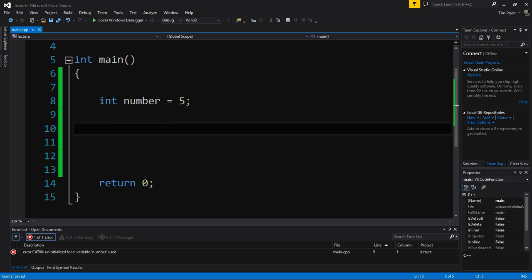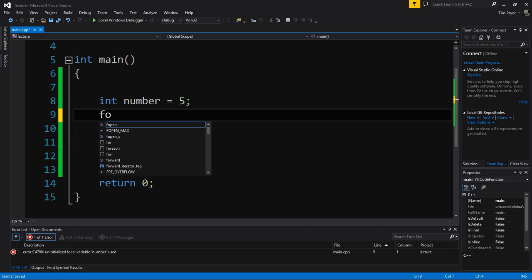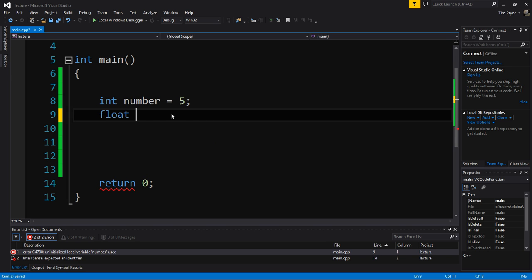There we go. Okay, the next data type that I'm going to declare is the float. The float will hold floating point precision. I'm going to call this my float because I am not creative. Now I'm going to assign it a floating point value. I'm going to put 123.124. And then when we're all done, semicolon.